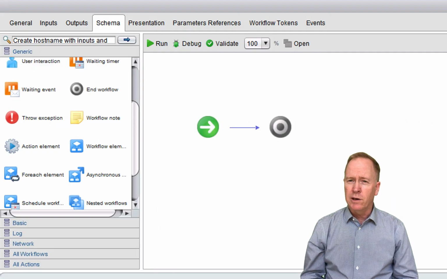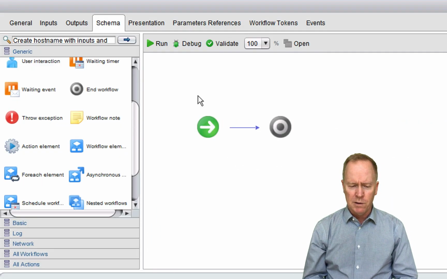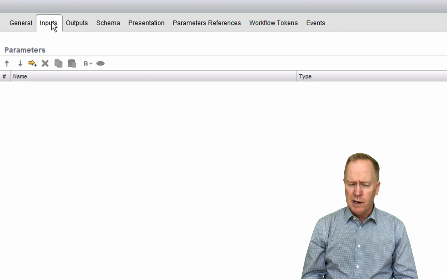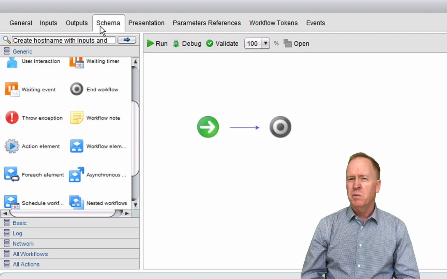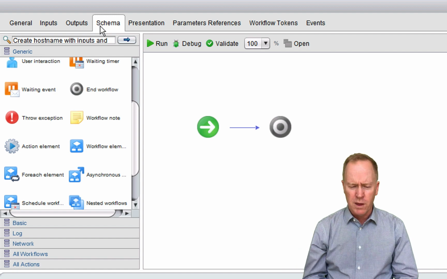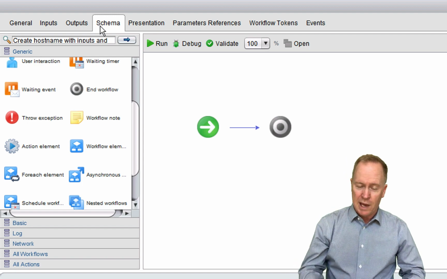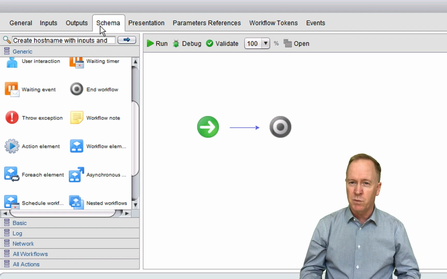And at this point, you're in the editor and can edit your workflow, including doing things such as setting up the attributes of your workflow, along with other general properties, your input parameters, your output parameters, your schema, presentation, and so forth. Now, we've actually talked about these different tabs in earlier videos, so I'm not showing you how to actually create a workflow, but rather how to kick off the process.